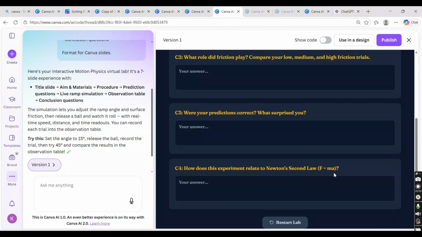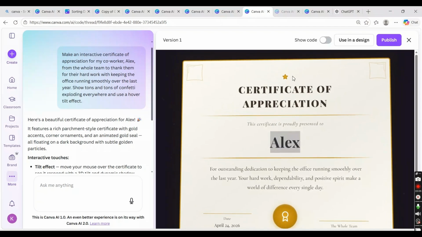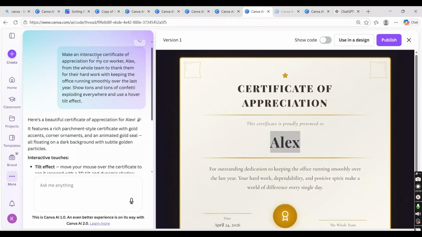The only thing is you should know, I can also create an interactive certificate using this Canva code. Just this prompt should be proper, so our activity will be generated in a proper manner.